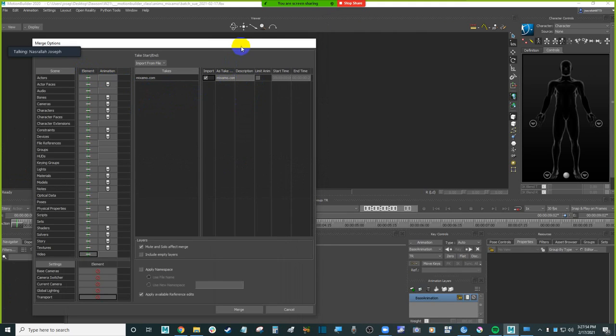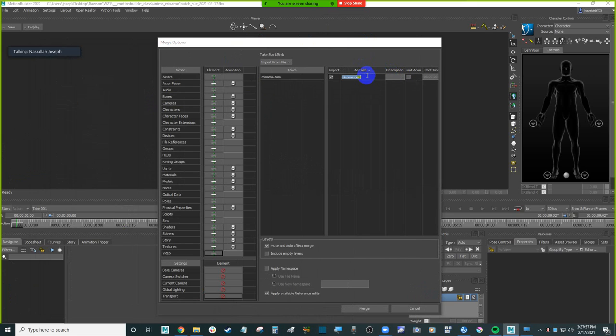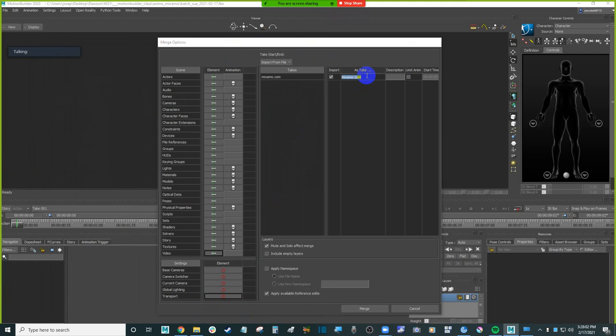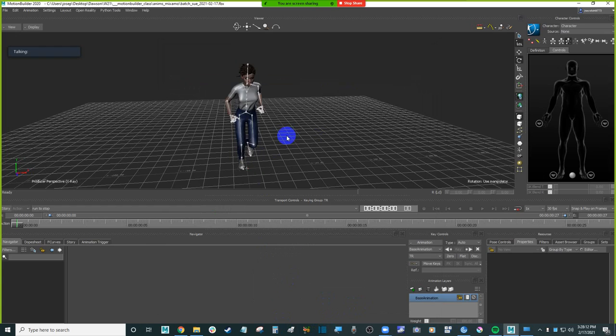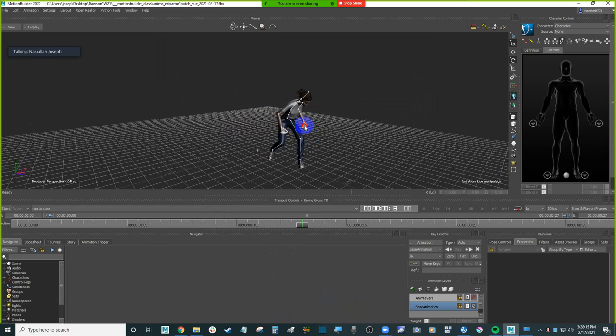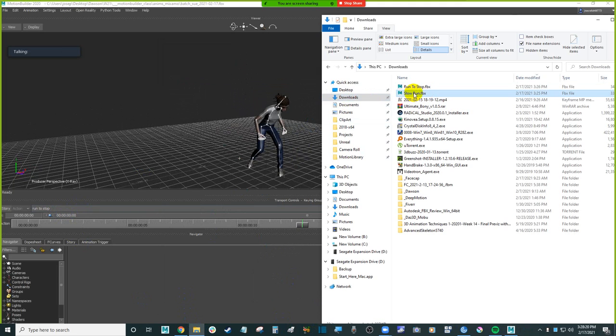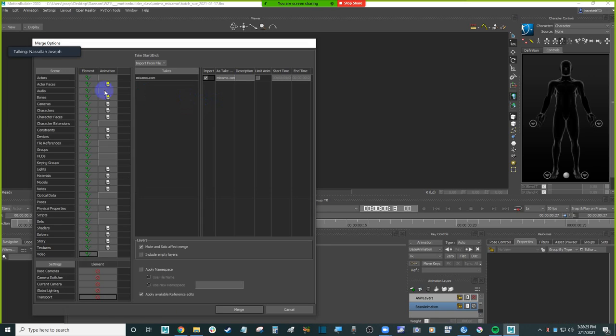Merge all and name this. Which one did I do first? Run to stop. Run to stop. It's 2. Okay. All right, so that's the first one. And second one. Merge options, merge again, and run. Or jog. It's okay, run is good.